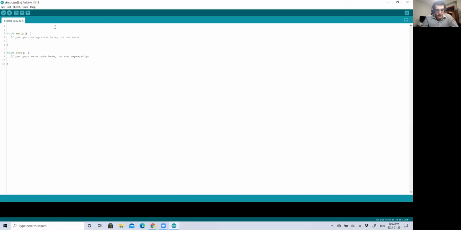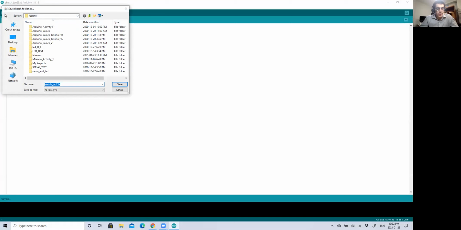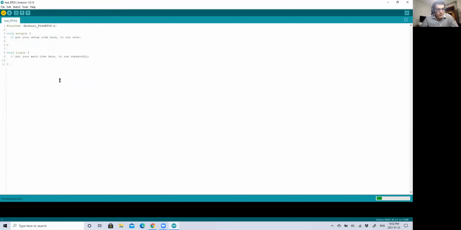We can just do that by typing hashtag include Arduino underscore FreeRTOS. Okay. Oh, and just don't forget to add the .h here. So we can verify just to make sure that everything is correct. As usual, we need to save first. And let's call this test RTOS. Here we go. And it's just compiling the sketch at the bottom here.